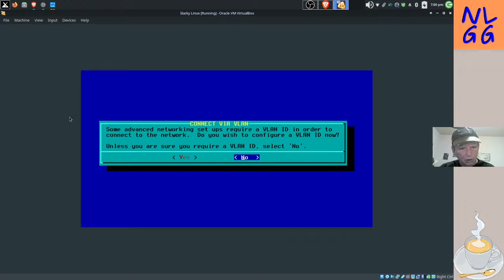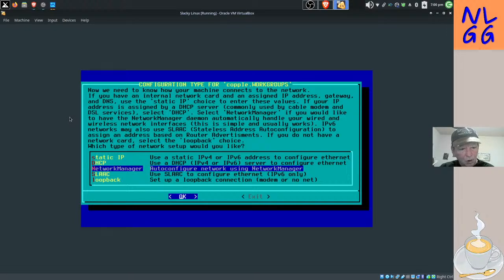And some advanced networking steps require a valid VLAN ID in order to connect to the network. Do you wish to configure a valid VLAN ID now? No, I do not. I'm not even really sure what a valid VLAN is, and since it says don't select it, and it hasn't failed me yet, so.